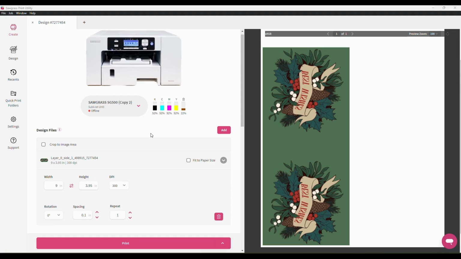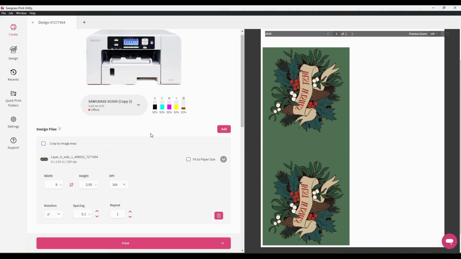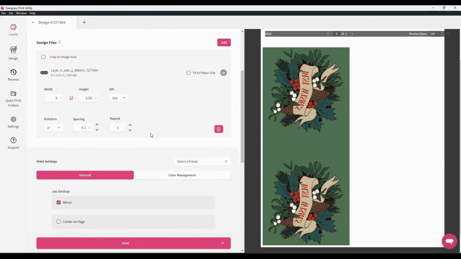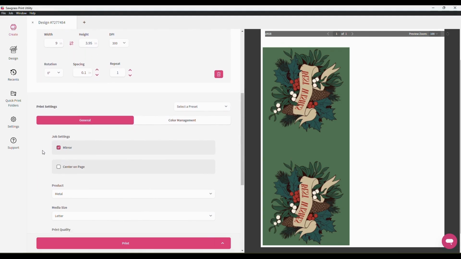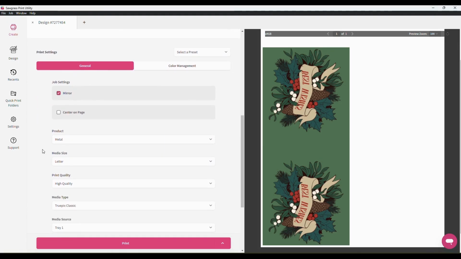Once we have the layout set up how we need it to be, we can then further scroll down where we will then find both our print settings and more specifically our job settings. This is the information that you need to communicate specifically to your printer so that you have the appropriate output for whatever project that you're working on.